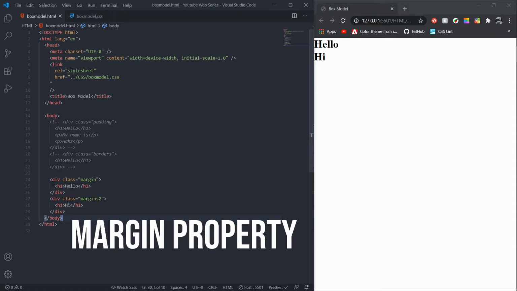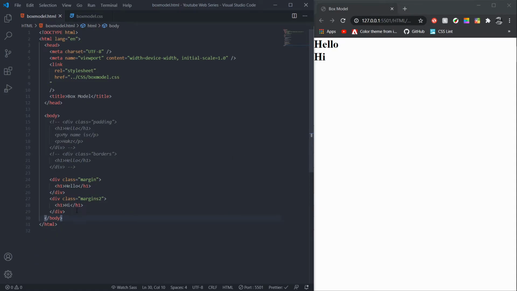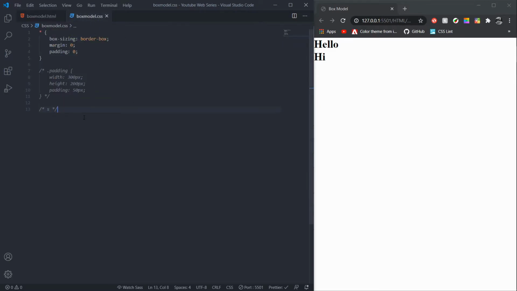Hey guys, so this is the last part of the box model, which is the margin. I'm going to be using two different div classes, margin and margins 2, so it can be two different elements so we can see. And please note that the H1 is also an element within an element, so it's kind of like nesting.